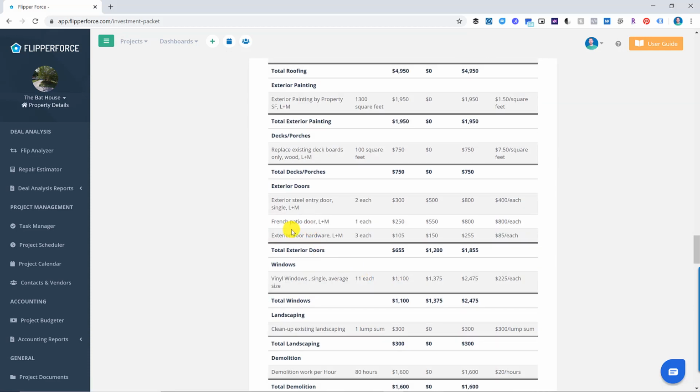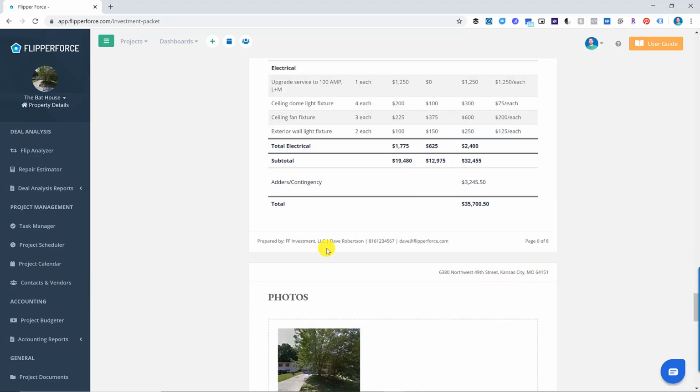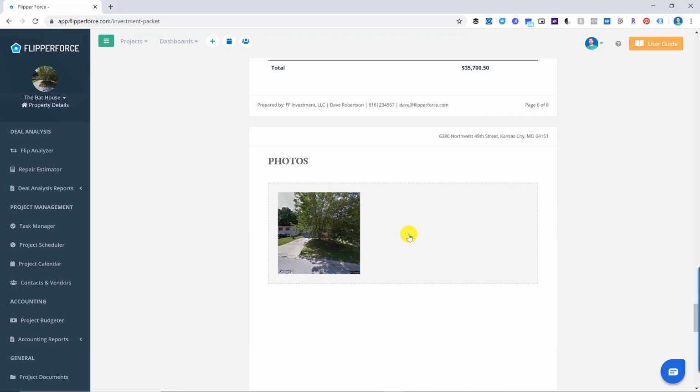So you can see, for example, exterior doors. We've got 3 line items in here, and it shows you your totals and your breakdown for that category. So this is another valuable report if you've got a business partner or a lender that wants to see the detailed information and due diligence that you put into the deal. This estimate report can really help you show your lenders what they're dealing with on this type of project. Then you can upload photos.